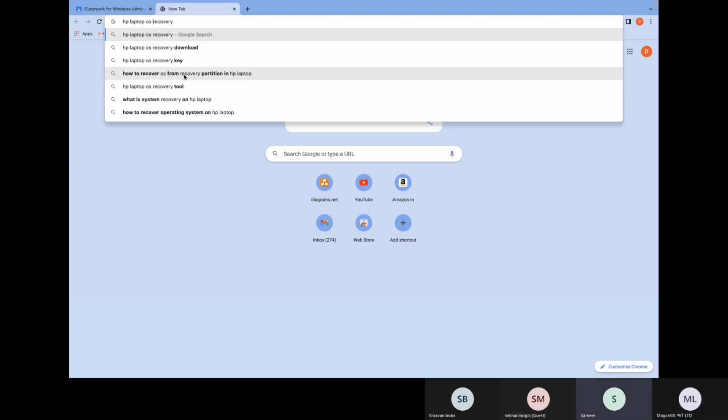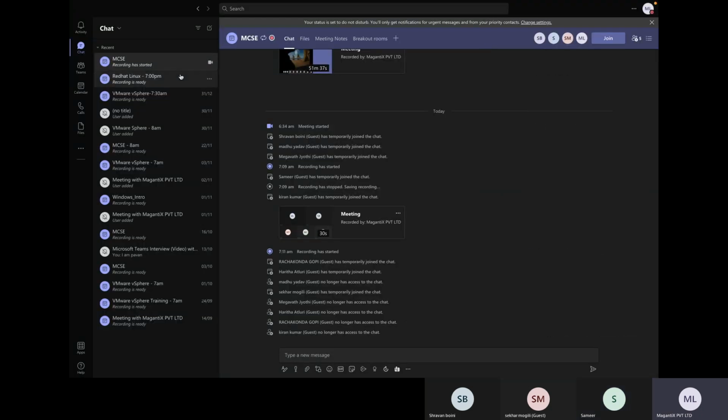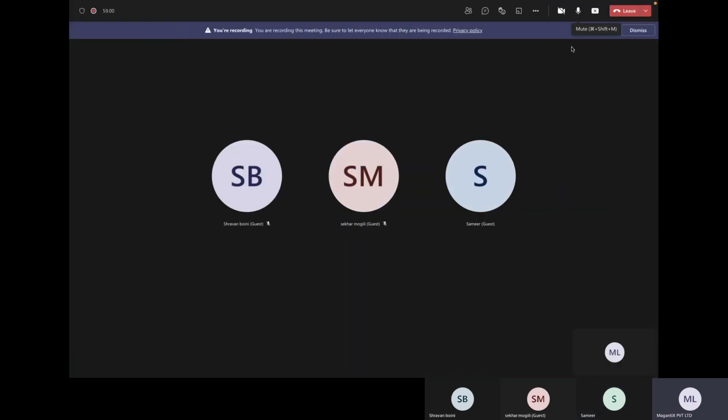Yeah, again, it is the same. I got the commands, and once I gave exit, it completely shut down. Yeah, one second. I will do one thing. I will post this recovery option on the group. You try to explore that HP recovery option.